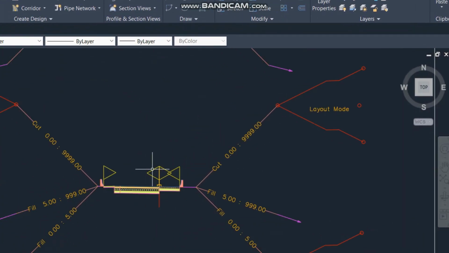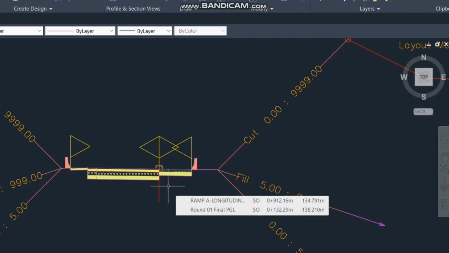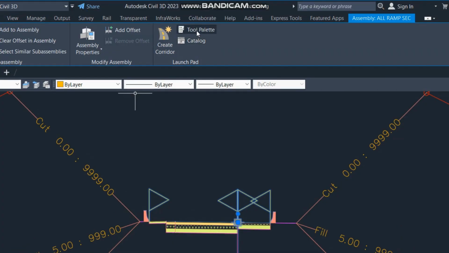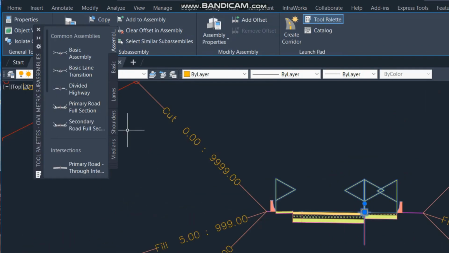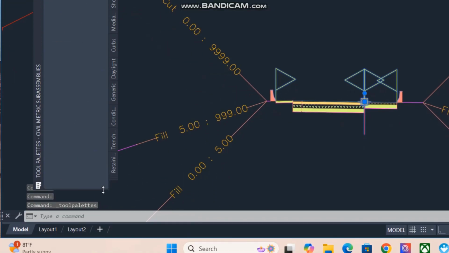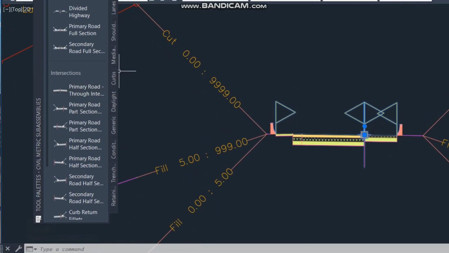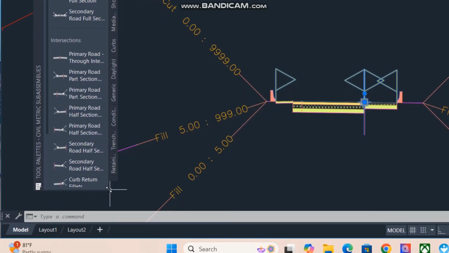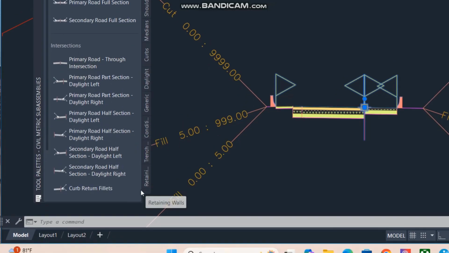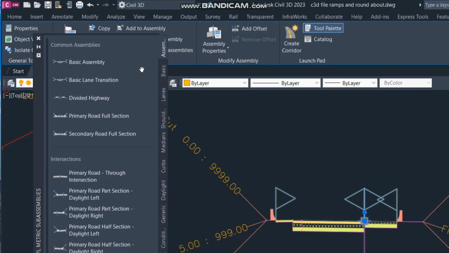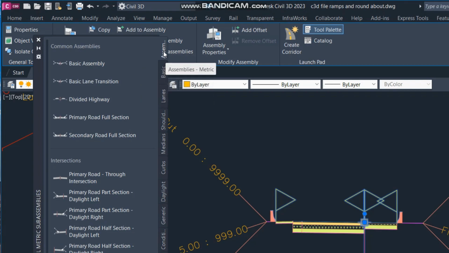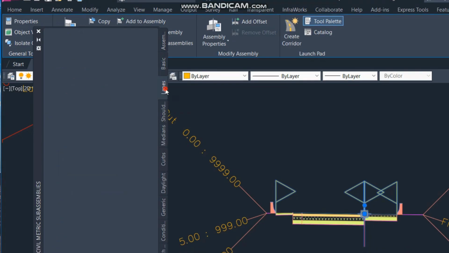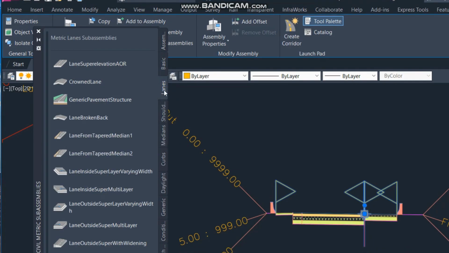Continuing to our class on assembly. In our previous class, we studied the tool palettes, the tabs inside the tool palettes, and how to create a new tab for yourself. Then we studied the assembly and the basic tab inside this tool palettes. The next tab is lane.